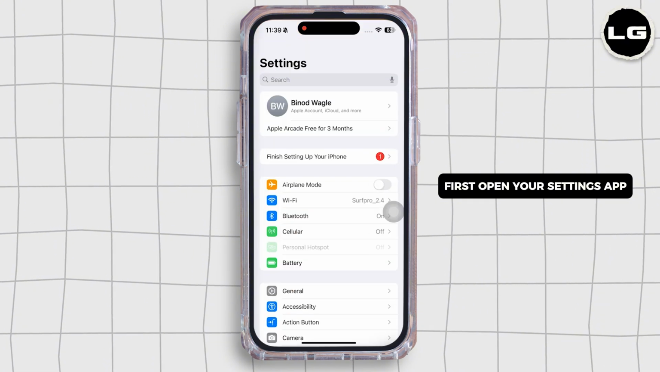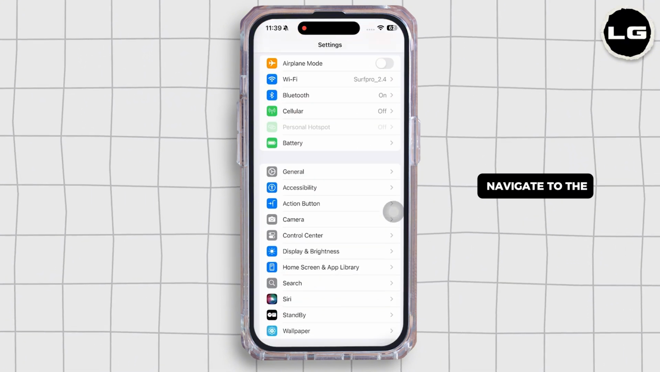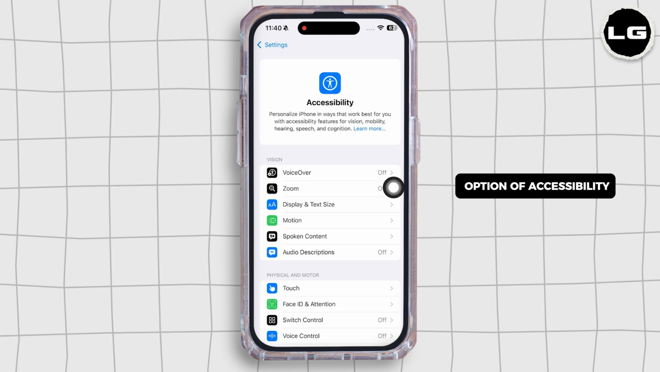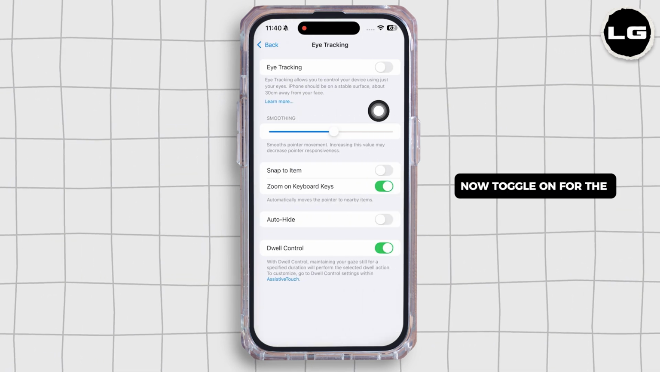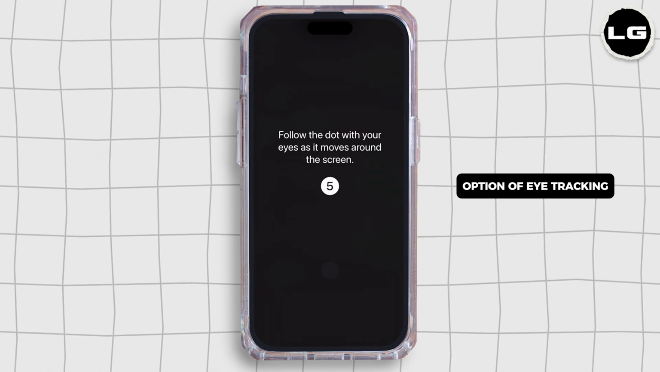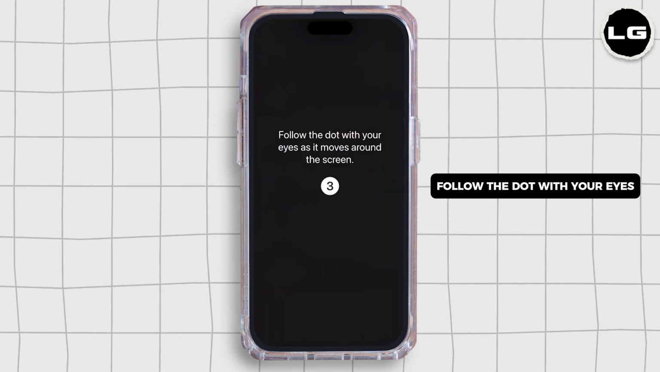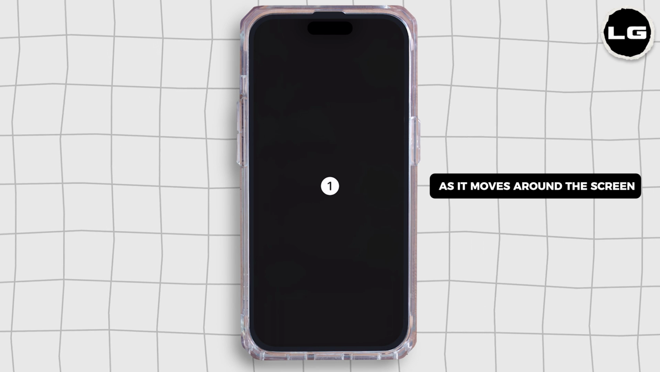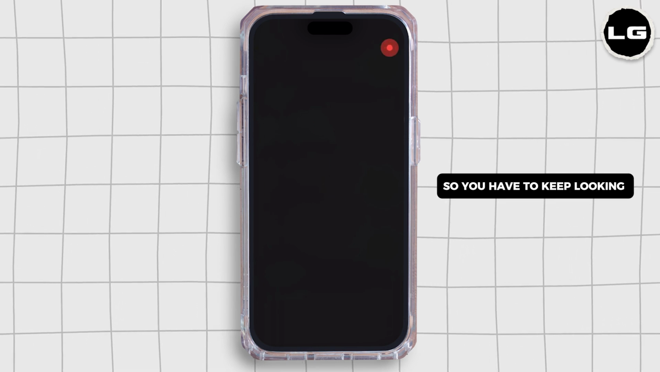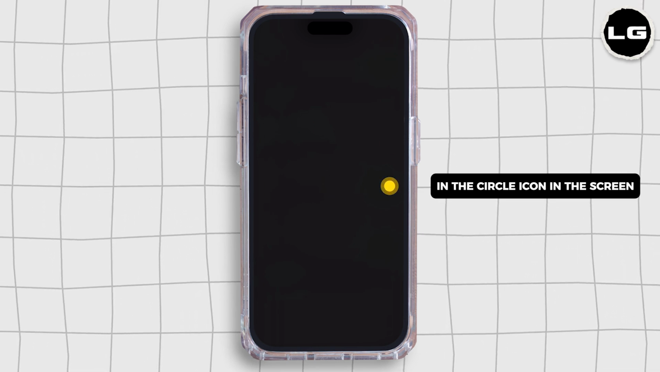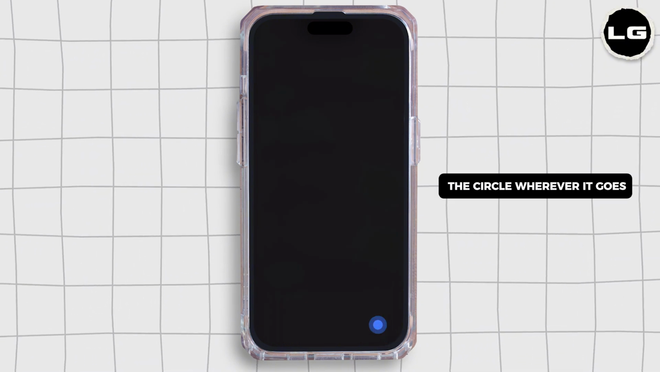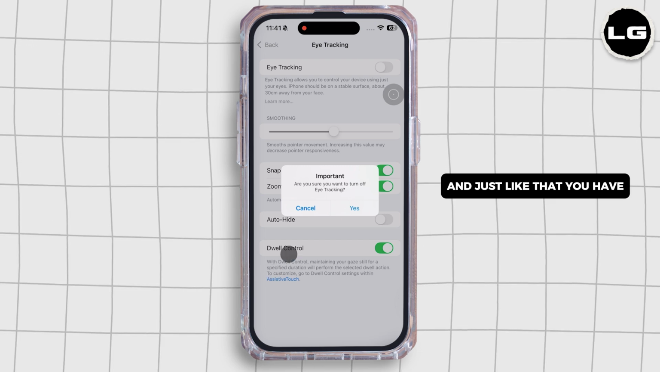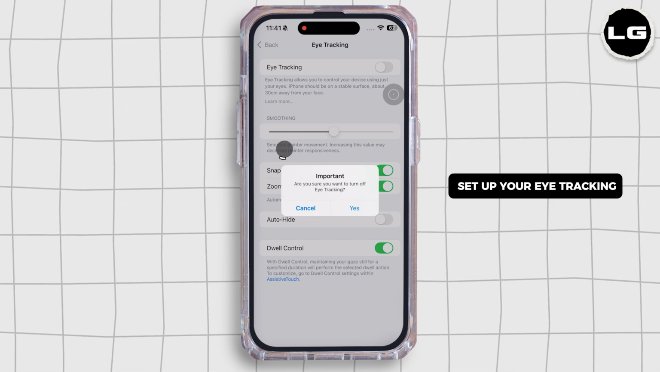First, open your Settings app, scroll down, and navigate to the option of Accessibility. Now head over to the option of Eye Tracking. Now toggle on the option of Eye Tracking. Follow the dot with your eyes as it moves around the screen. So you have to keep looking at the circle icon on the screen. Just move your eyes around the circle wherever it goes. And just like that, you have set up your eye tracking.